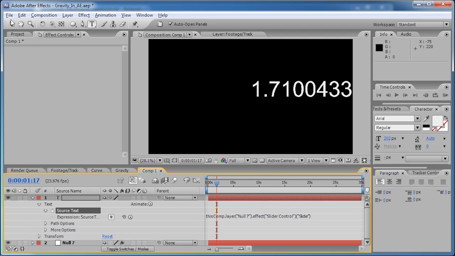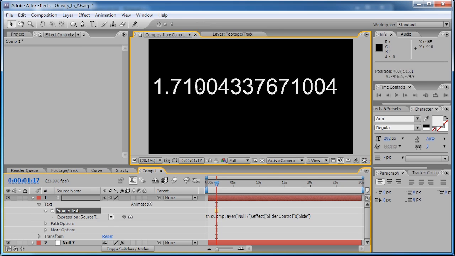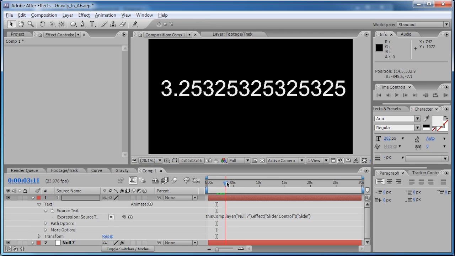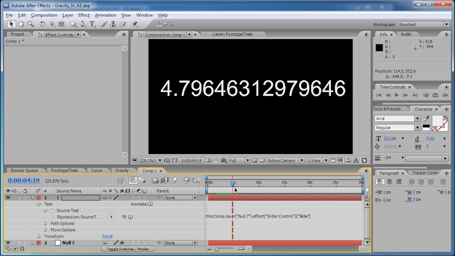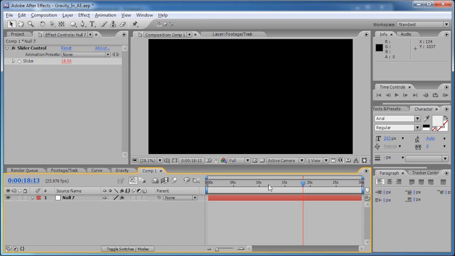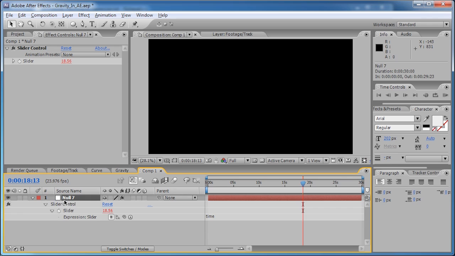Up here in the composition window, you can now see that as time increases, the value increases. Using time is what makes our whole expression possible, because if it wasn't for a constantly changing value, our expression would only create a static animation, so there would be no animation. So the time function is the base of our entire expression.